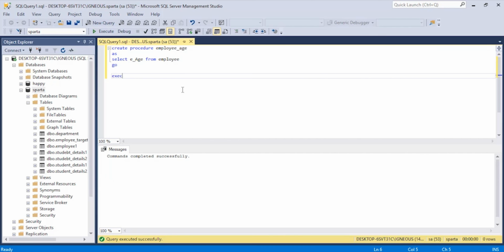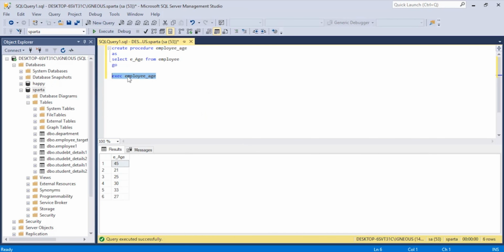Now I will use the exec keyword and then call this procedure. So the name of the procedure is employee age. I'll select this line, I'll hit execute. Right, so with this employee age procedure, we can easily access the EH column from the employee table.